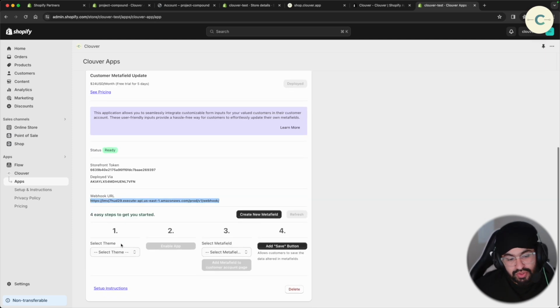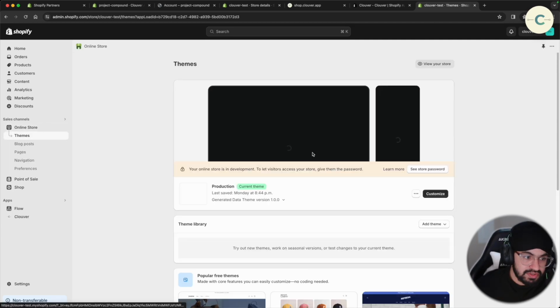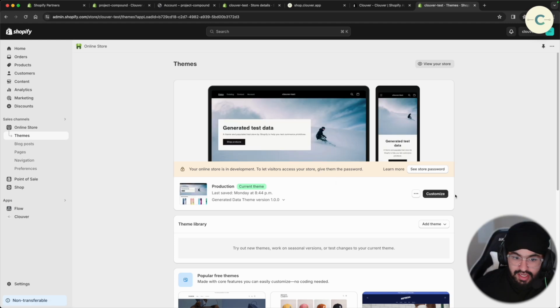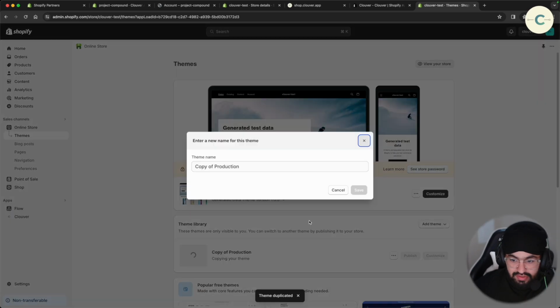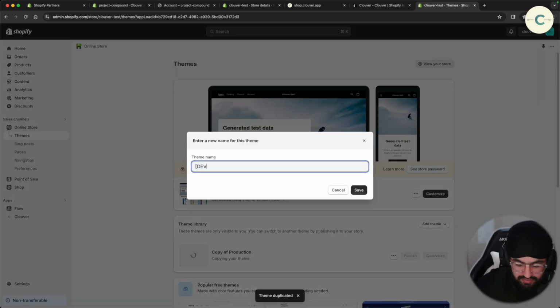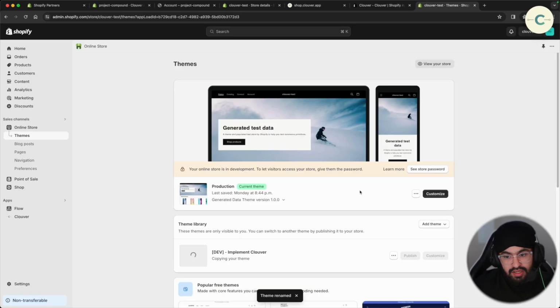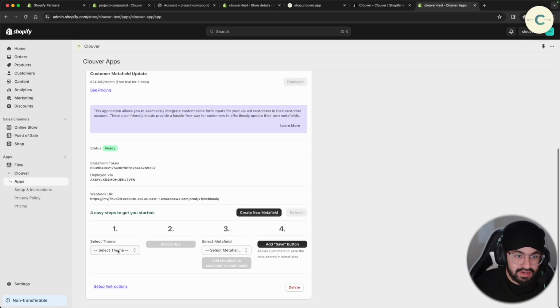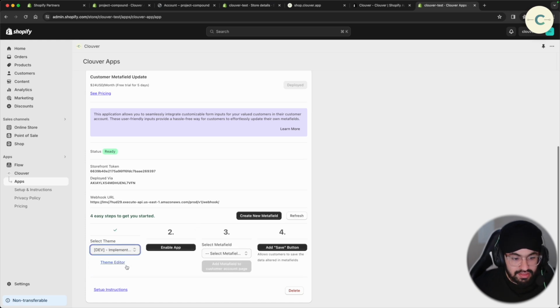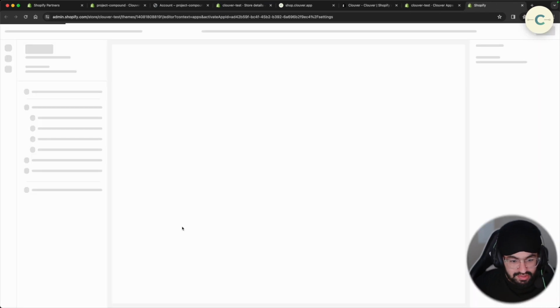Now, the first thing you would want to do is actually create a test theme so you can test this out for yourself. I'm just going to go into my online store, and in my production theme, I'm going to duplicate this, and I'm going to rename this to dev implement Clover, hit save. Now once it's ready, I can jump back into my Clover app, and my first step is to select the theme that I just created. I am going to go ahead and hit enable app on this theme.